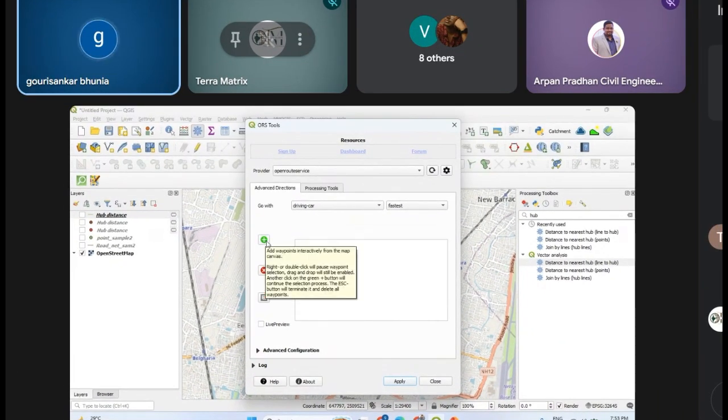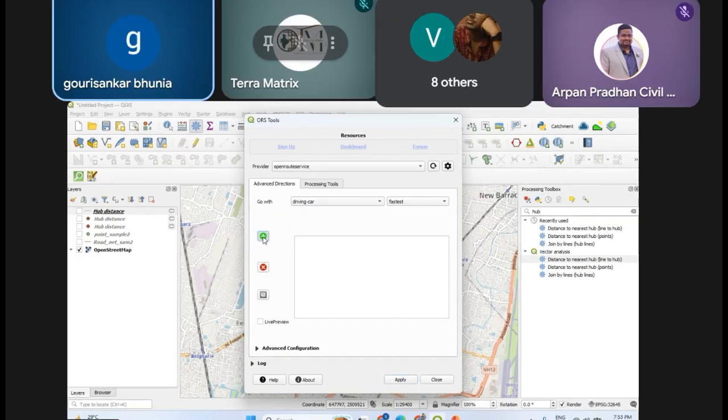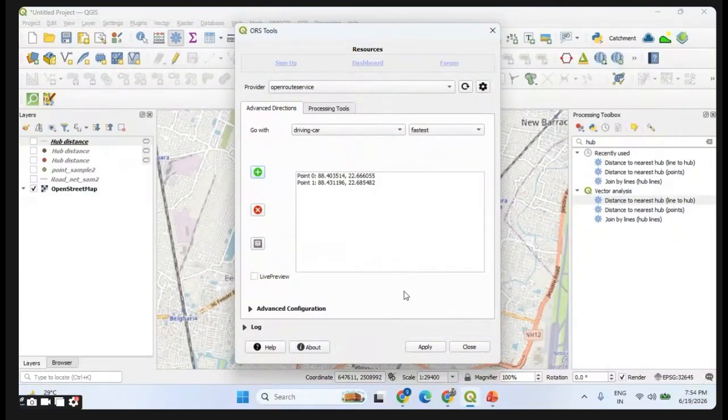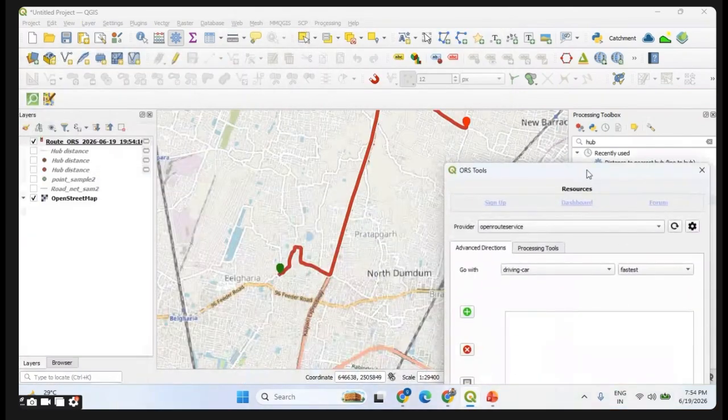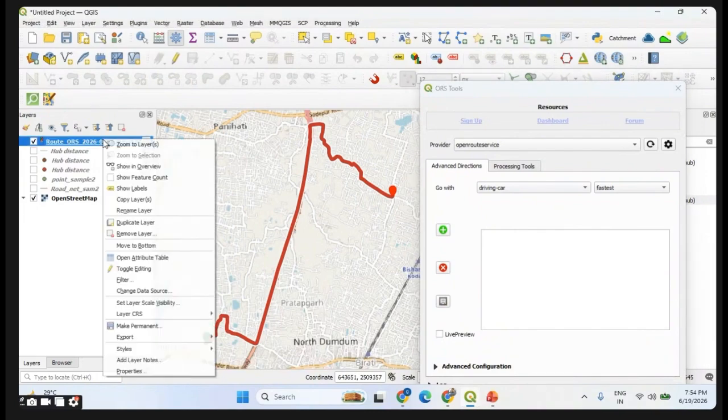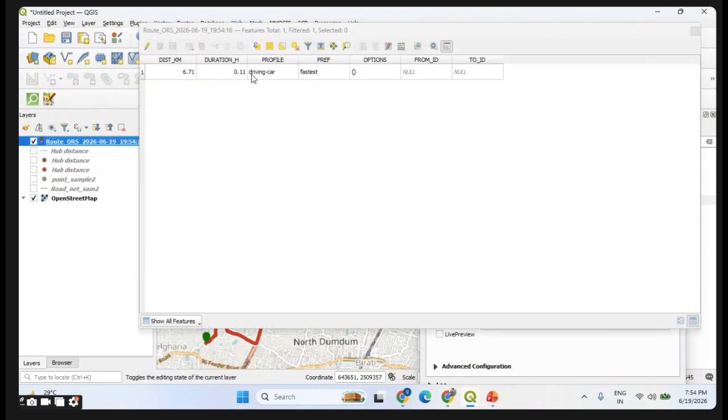Here you have to add the points, your source and destination points. Let's say I'm choosing my source point here, and another destination point, let's say I would like to go to these locations. If I would like to calculate the fastest route, this is my route, which is the fastest way that it provides. And what is the duration it will take? 0.11 hour, and the distance will be 6.71 kilometers, which it will cover within 0.11 hours.